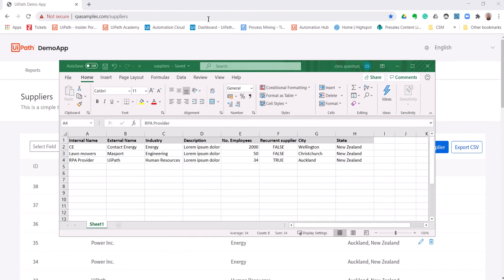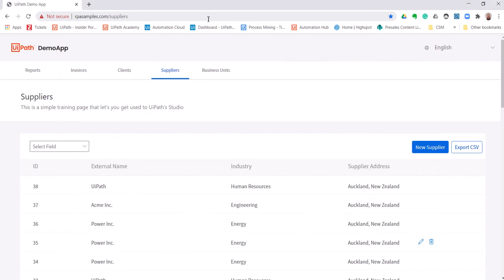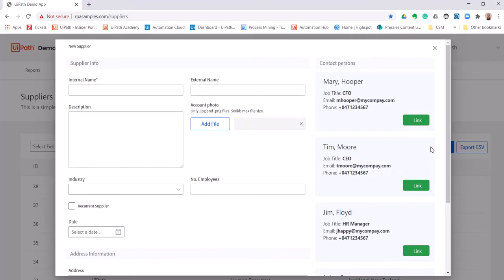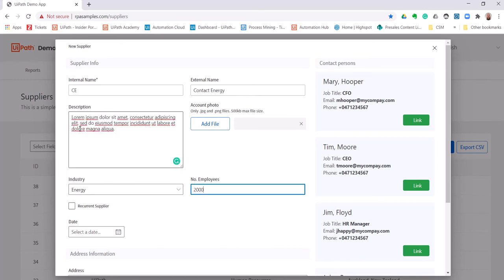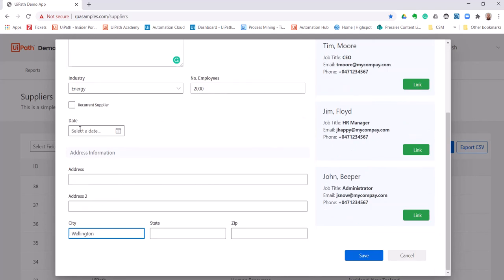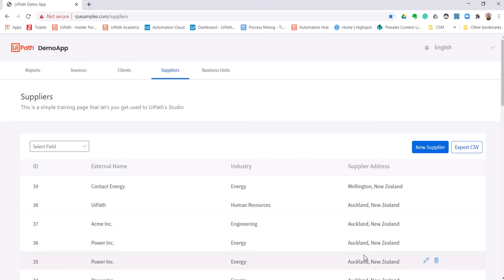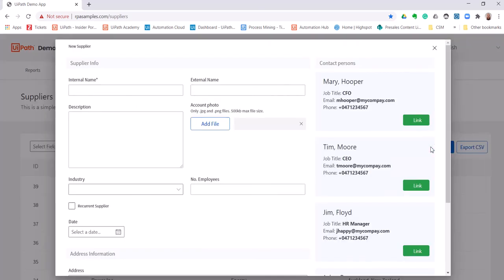What it's going to do is bring the web application to the foreground, open up the new supplier, and then populate the details from that Excel spreadsheet. So here we're on Contact Energy being used, descriptions typing faster than me, selecting the industry, and then the number of employees, if it's a recurrent supplier. If it's not, then it just skips that part. If it is, it will tick it, and you'll see that coming up in one of the examples shortly.